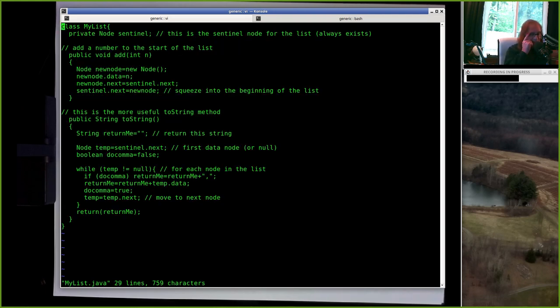So I was a little too fast over the break trying to write this code, so let me pull this code in. So we've got a sentinel. I'm not going to make it private. I'm going to construct a node, set the data to n, set the new node to point to what the sentinel points to, and set the sentinel to point to the new node. The toString method will set temp equal to sentinel next, and take the data values and append those.